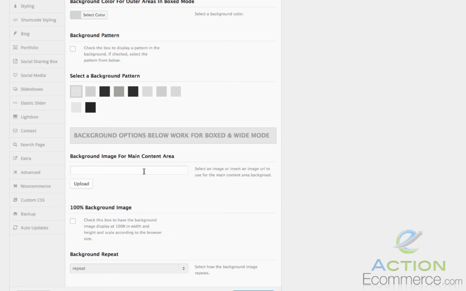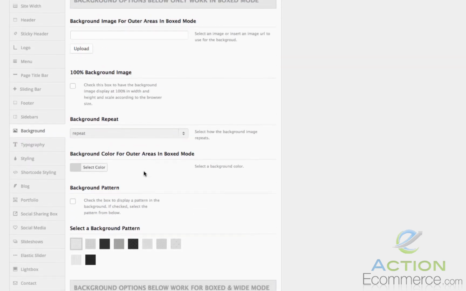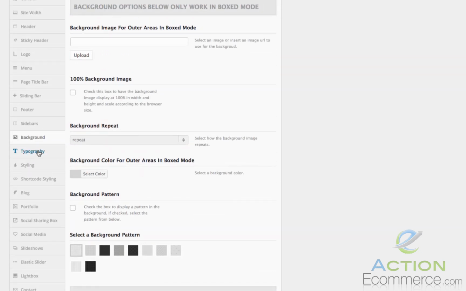Now, I do not really recommend putting a background image in there unless it's a really light color and it's blurred out or faded out, just because this can take the eyes away from the actual customer on your website and also be very distracting.